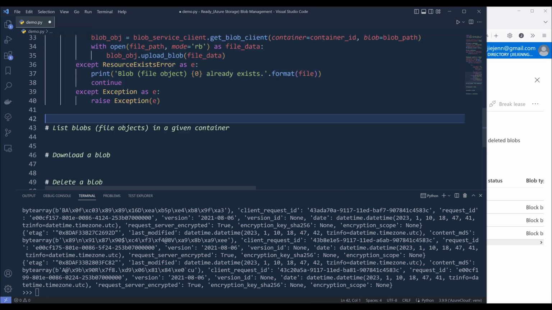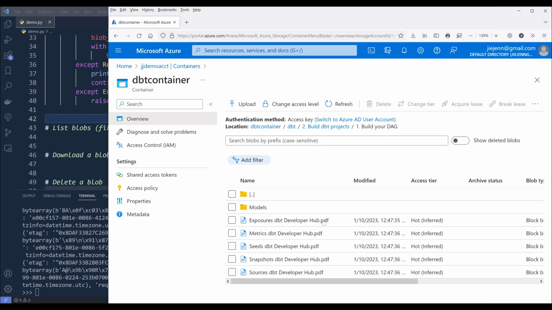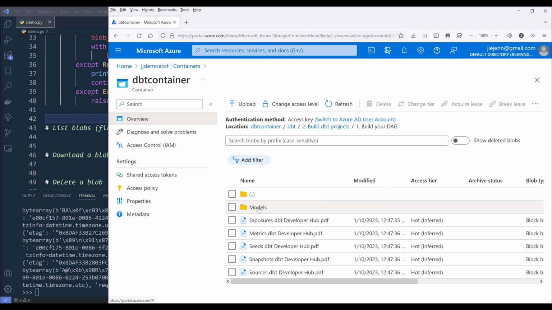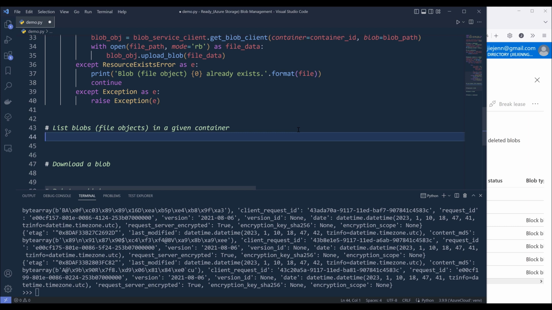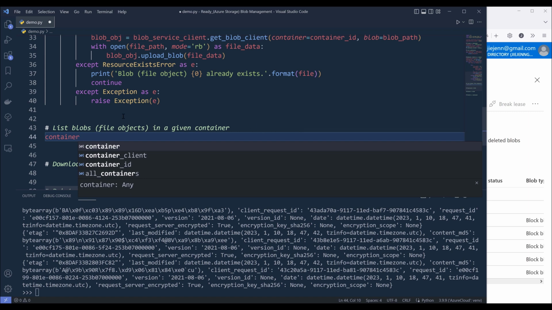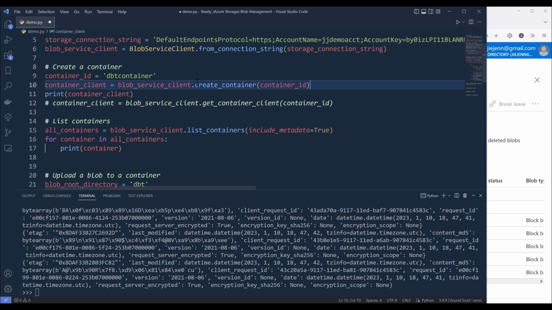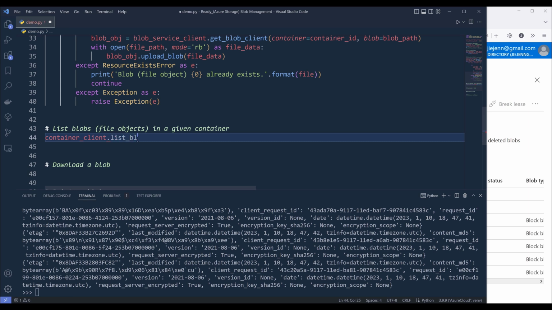Now let's say I want to list all the files in a container. Right, so let's say I want to list all the files in this build your DAG folder. Actually, let's do this. I'm going to list out every single file just for demonstration purposes. I think that's going to be a lot more useful. All right, so from the container client object, which is this line right here, when we create the container, I want to take that container client object and use the list blobs method. And I'll name the output blobs.